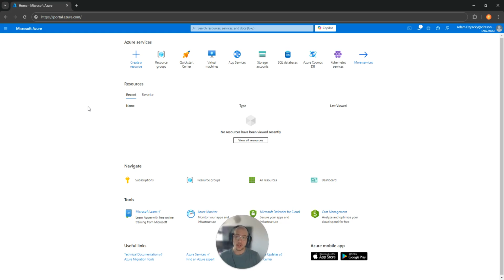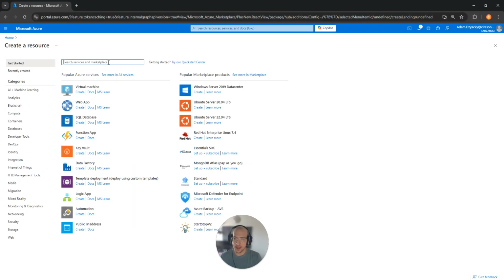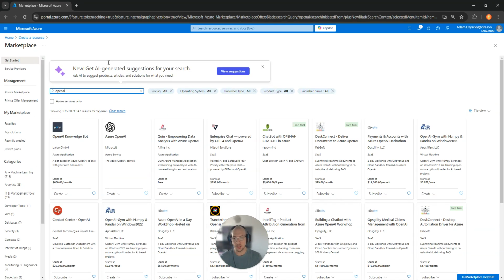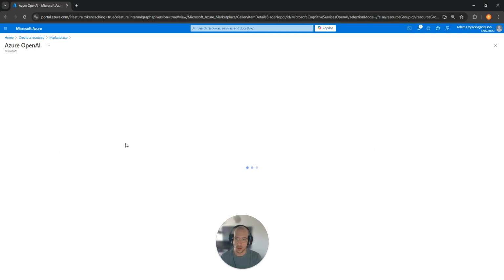So the first thing we're going to do is head over to the Azure portal, which you can do by going to portal.azure.com. And then we're going to click on Create Resource. And we're going to search for OpenAI. And we're going to get a few results back, but the one that we're most interested in is the one that is called Azure OpenAI by Microsoft. So let's click on this one.